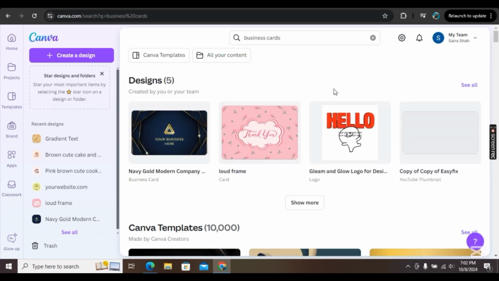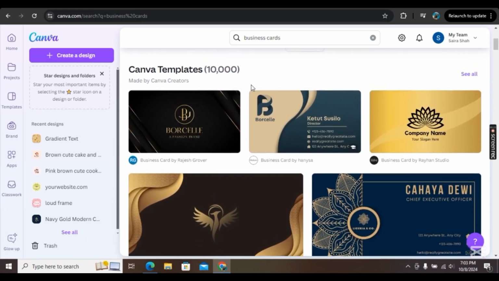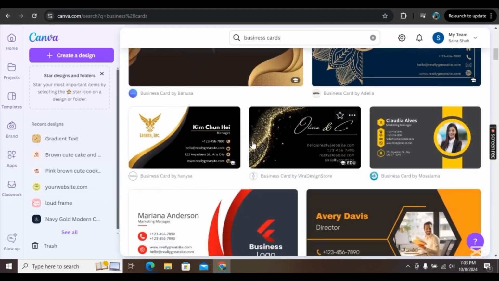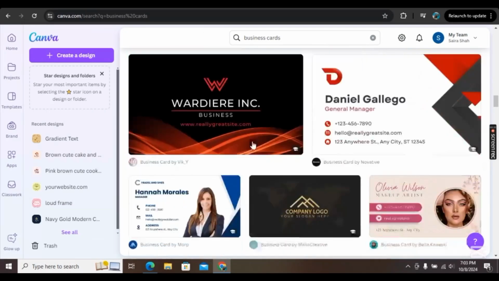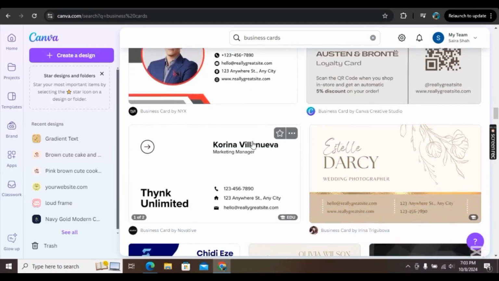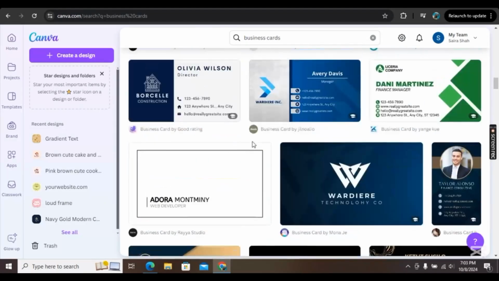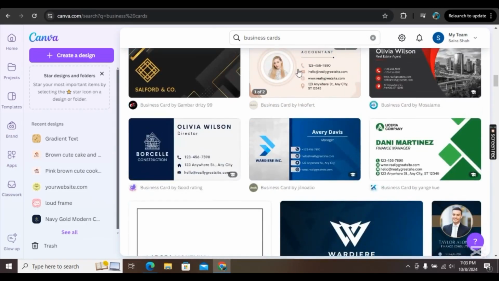You will find different templates with different designs. Here we have 10,000 Canva templates related to business cards. From here you can choose a design that you like the most or your client likes the most, and from there you can edit it. For an example I will go with this one here.